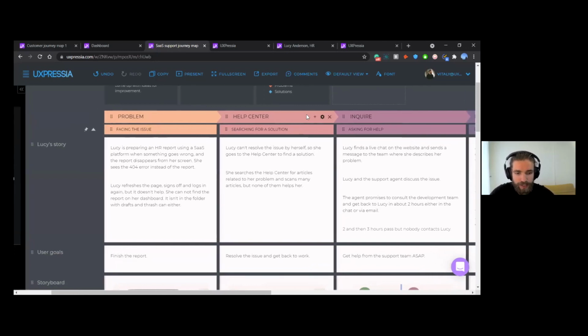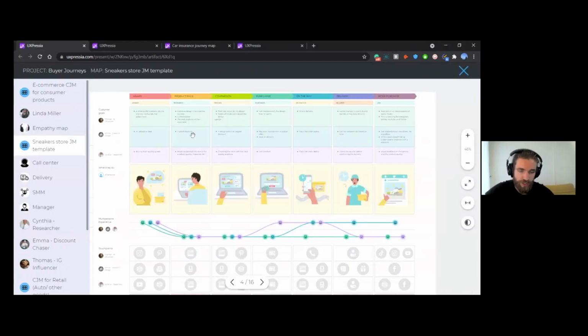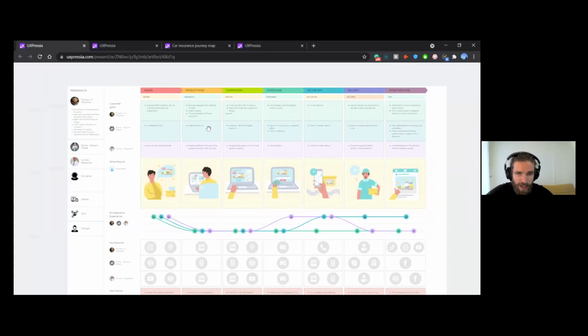So right now, I will switch to a few different examples. It won't be the same map, but different cases, to just give you a glimpse of what you can further do with the artifacts and give you a few ideas of how all of that can be combined depending on your specific case and scenario. So the first example over here is something like a buyer journey, basically a sneaker store journey. And here I'm combining multiple personas on the same map to show how similar or different their journeys are.